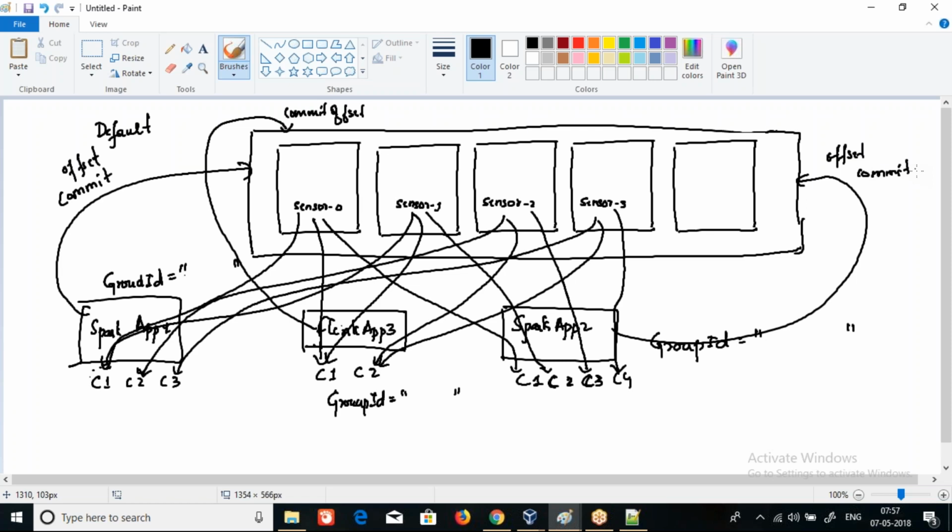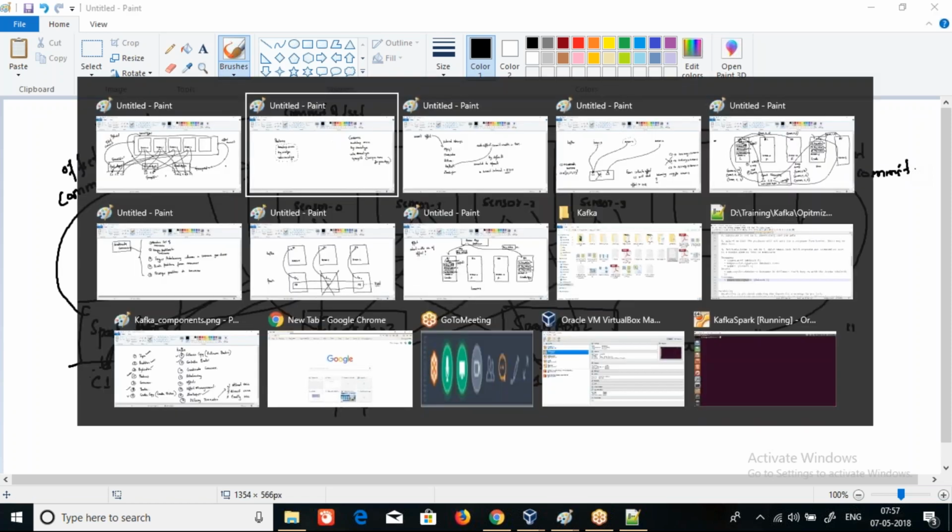Now how offset commit is nothing but just, we haven't explained the offset commit yet, Rohit.